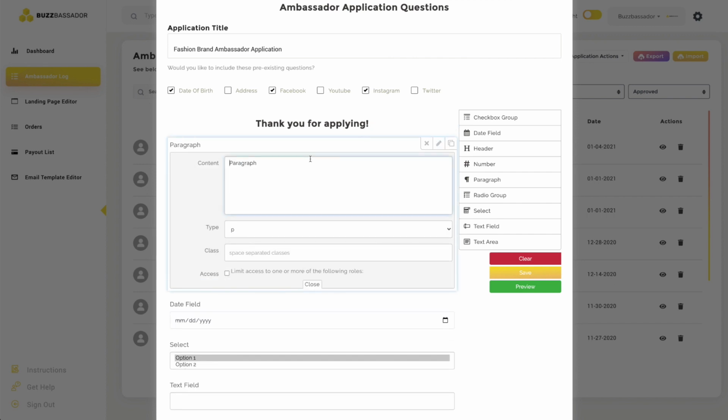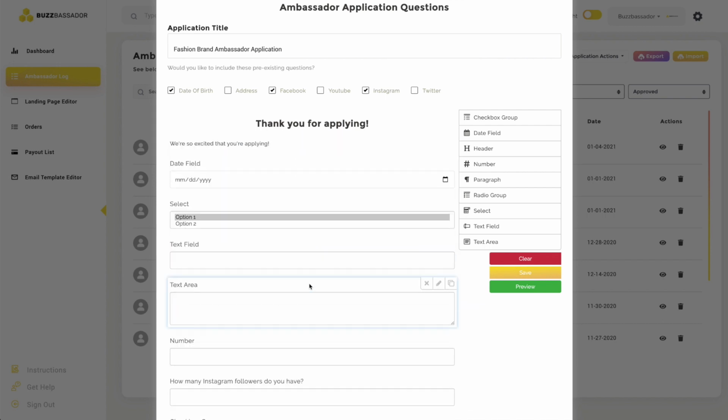You can do the same thing for the paragraph. You can say, "We're so excited that you're applying," or whatever you want to say. Close that to close the editor.